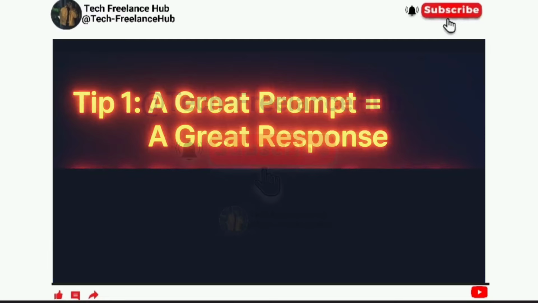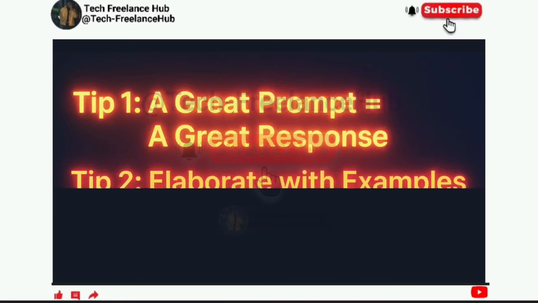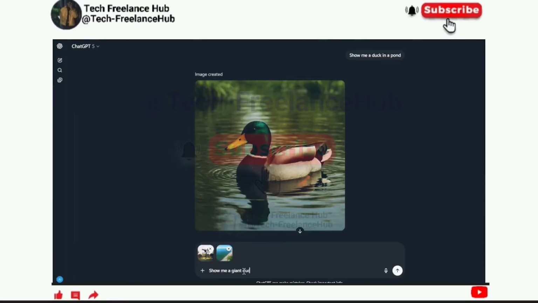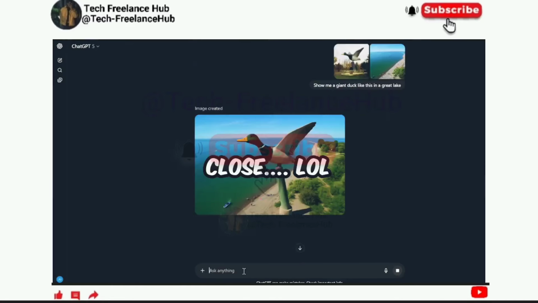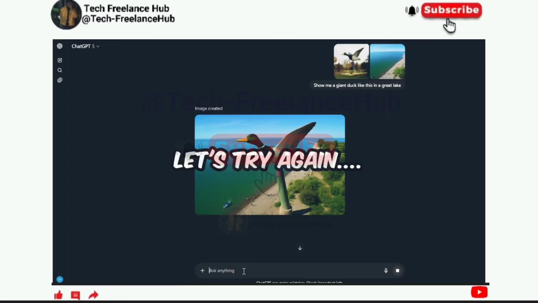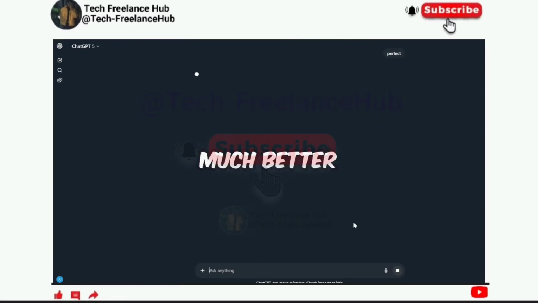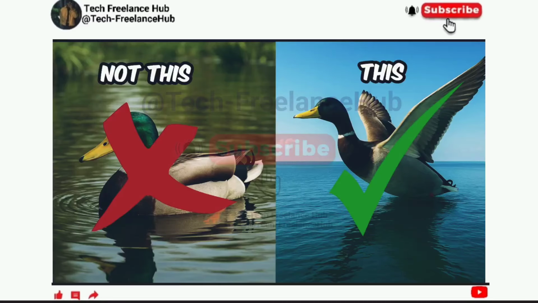So for tip number 2, let's dive a little bit deeper on what I mean by examples. You want to show just as much as you tell. Instead of saying, generate an image of a huge duck playing in the water, you could give it an example of the type of duck you want and the kind of body of water that you have in mind. This way, the model has fewer blanks to fill in, and it will be more accurate to the vision you have in your mind.